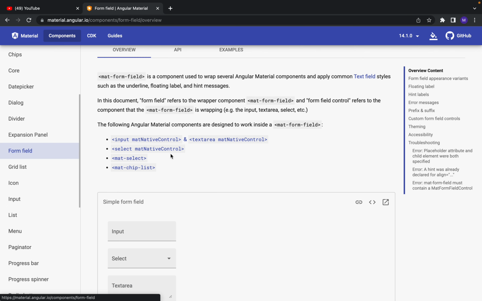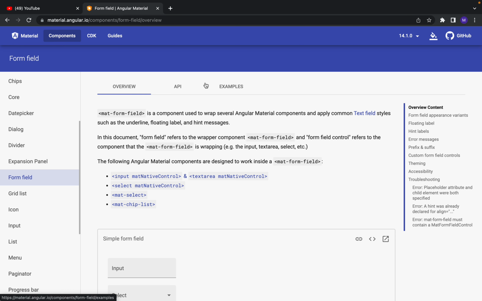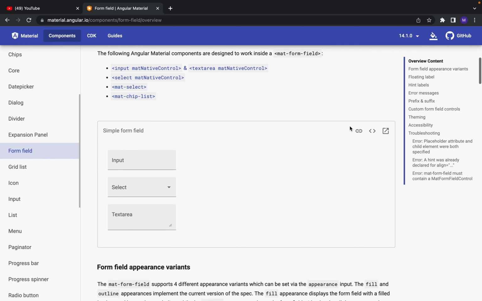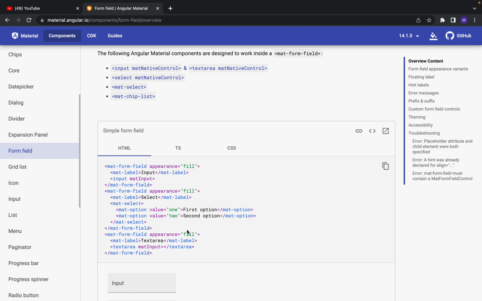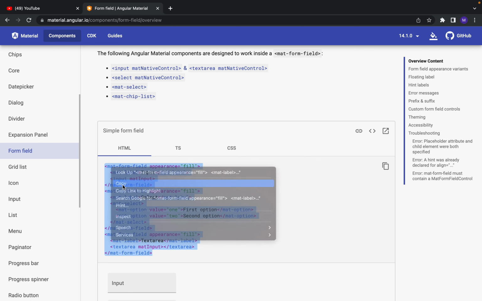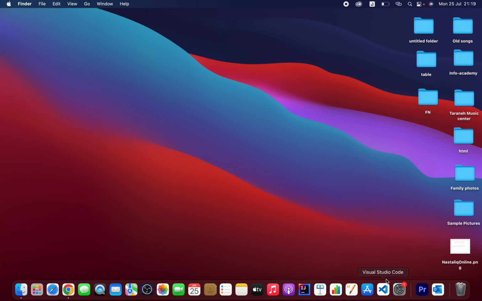Click on form fields, and then after that here we have overview, API, and example. On overview, click on view code, copy the markup. Okay, copy the markup and open your Visual Studio Code.